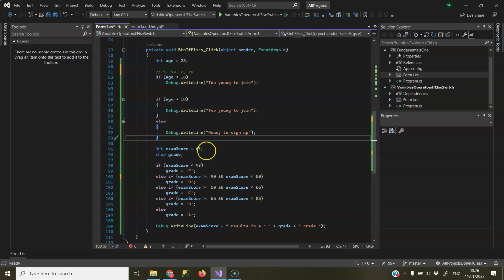I've got int exam score equals 63, and what the if-else statement is going to do is assign a value to grade, which is a character. If the exam score is under 40, grade will be F, else if the exam score is 40 or over and under 50, so basically between 40 and 49 inclusive, it will assign a D. If the exam score is 50 or over and under 65, it will assign a value of C. If the exam score is 65 or over and under 85, it will assign a B.